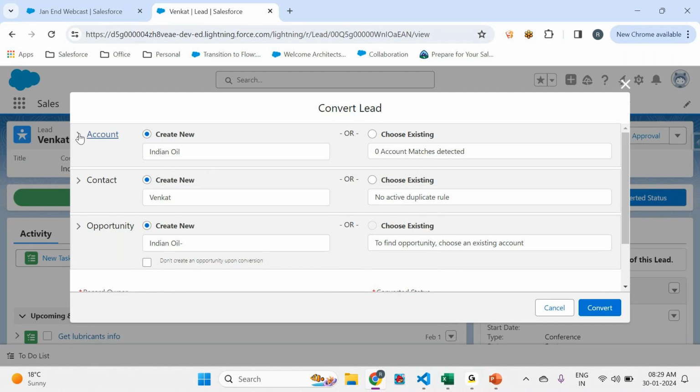Yes. Indian Oil is the main company, so even though Venkat is my inquiry, he is coming for Indian Oil. It's Indian Oil that wants to buy, which means Venkat is not going to pay me for 100 cards. Indian Oil is going to pay. So Indian Oil will be my customer, and who is Venkat? He's my point of contact. What is opportunity? This is very important. Opportunity is nothing but a chance for me to sell my product, okay? Or the customer's requirement will be stored in opportunity.